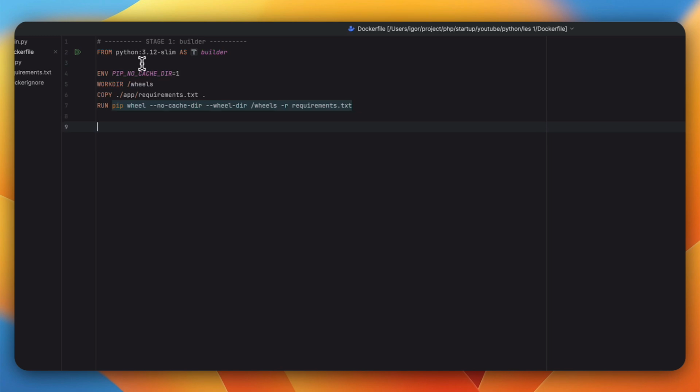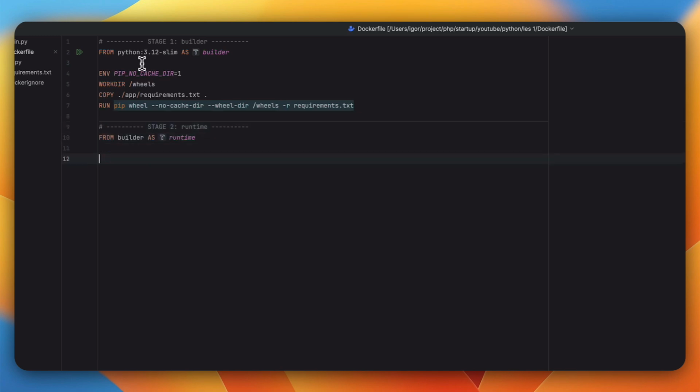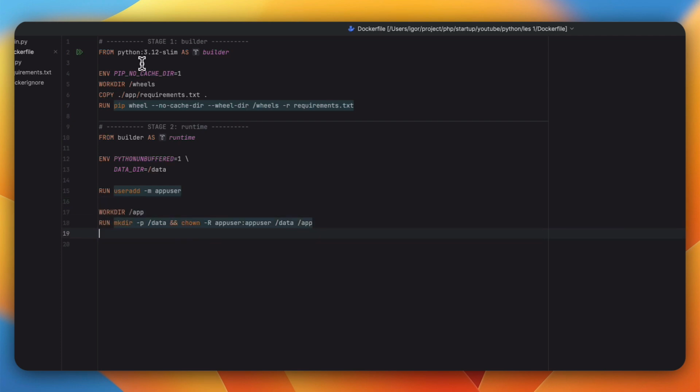Now we use the builder as the base for the runtime. Lean, clean, and ready to roll. No buffering, because we want instant logs, and a new user because root is overrated. Create a cozy home for the app in the data folder. Everyone deserves a little comfort.